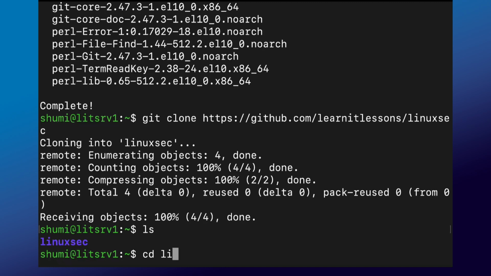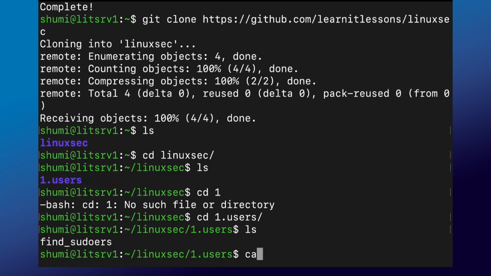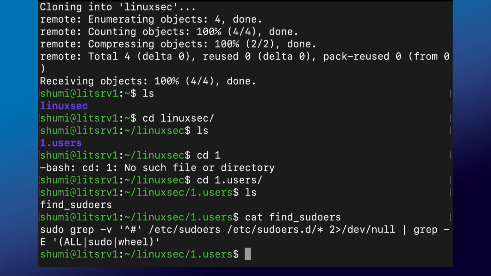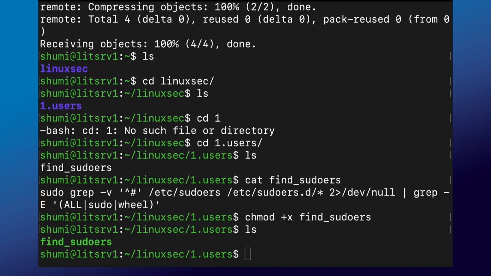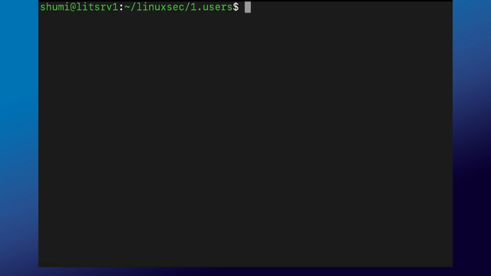We can change to this directory and list its contents. Here it is. So I can cat the file. And by the way, to run the file right from this directory, we can chmod +x find-sudoers. Now it's green. And we can run it with ./ and the file's name, so you don't have to type this long command by yourself. Okay, let's clear the screen and continue.